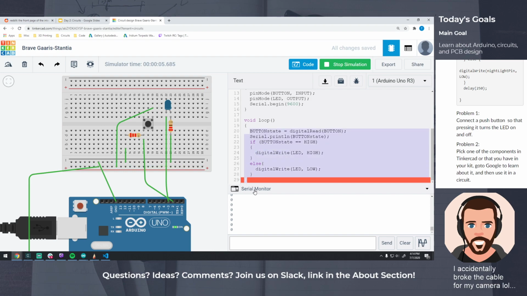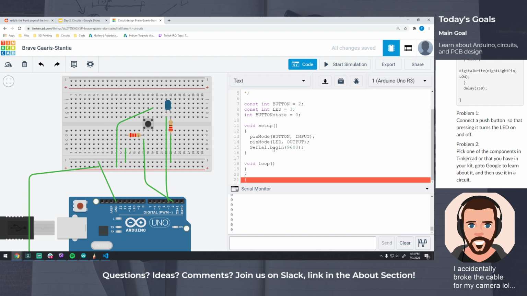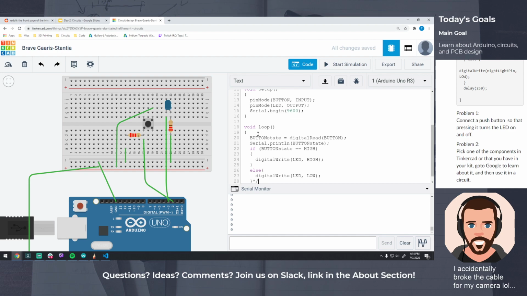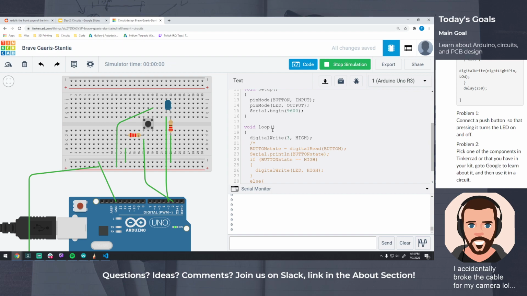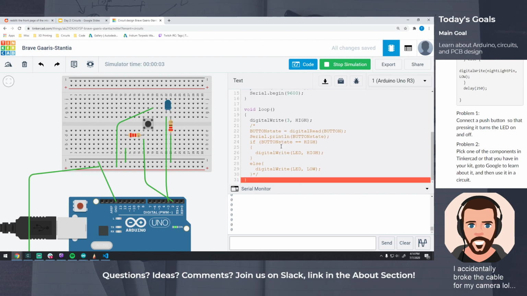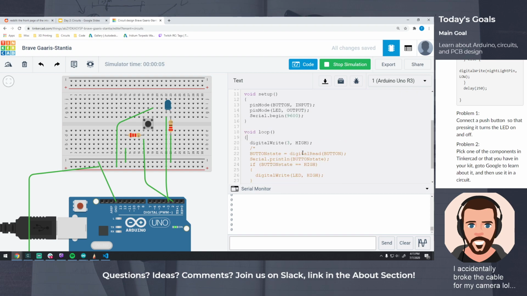What if we just get rid of all this logic? Oh, that doesn't work. That doesn't work either. All right, just manually comment it out. What if we just do digital write pin 3 high? Sometimes I can't figure out whether it's the code or it's the circuit. And so I just want to sanity check myself. And turning on 3 does not turn on the LED. Interesting.